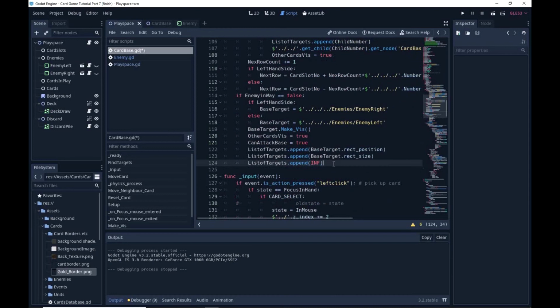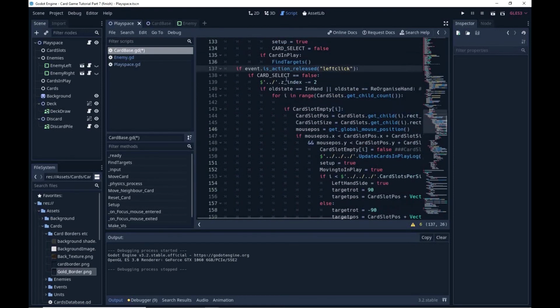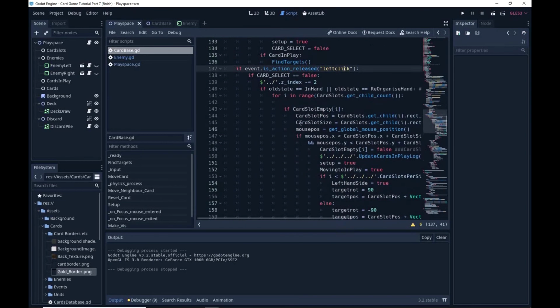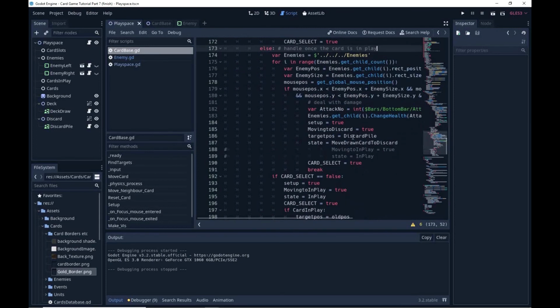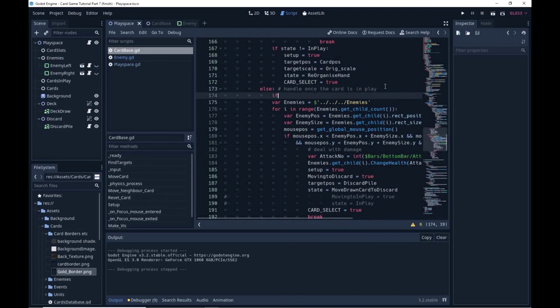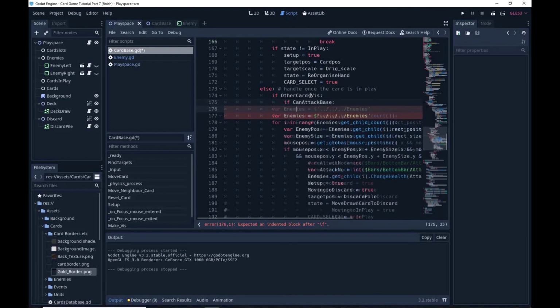Next thing to do, as I've just said, is that when I release my mouse, down here, we want to make all the targets invisible if there are any that are visible. So to do that, I'm going to look at whenever I release my left click mouse button. I've got a loop down here, which handles cards once they're in play. This probably will go fairly soon, but we'll keep it for the time being. We're going to say if we can attack the base, we're then going to get the base target and make it invisible again.